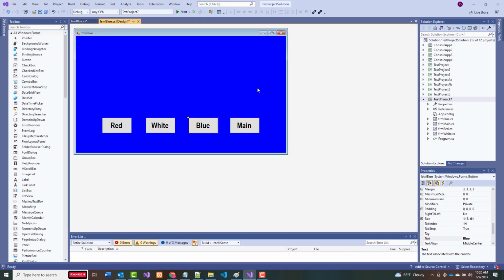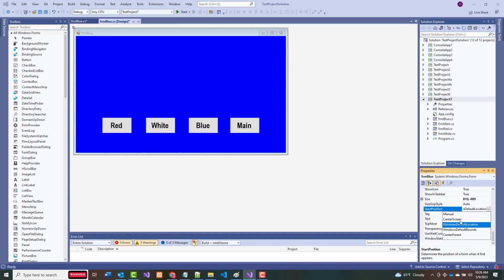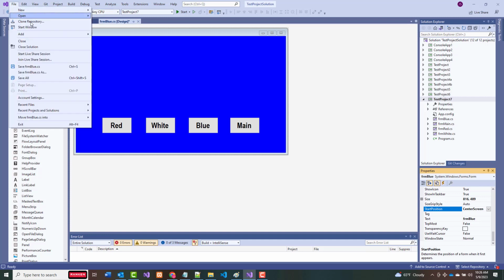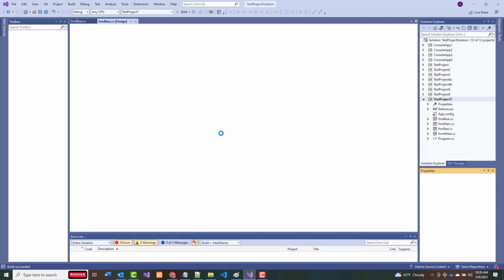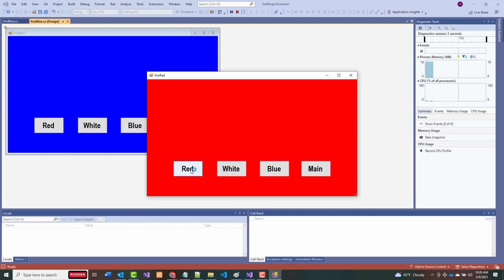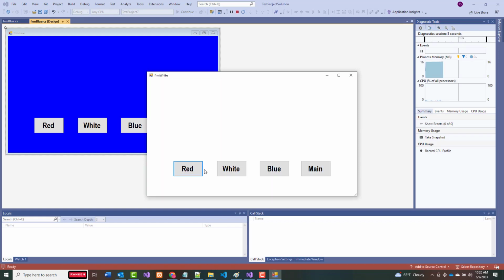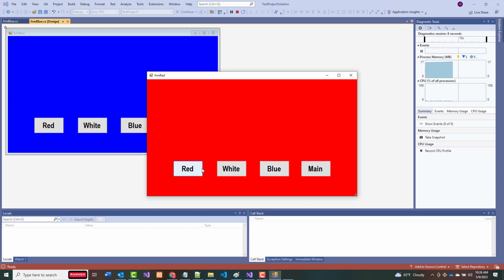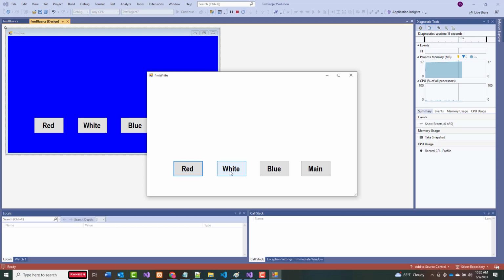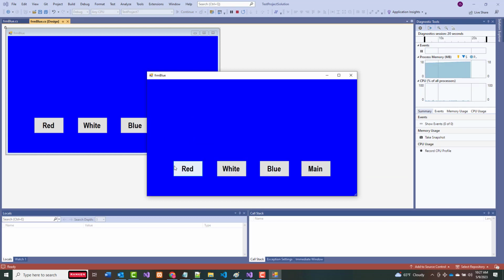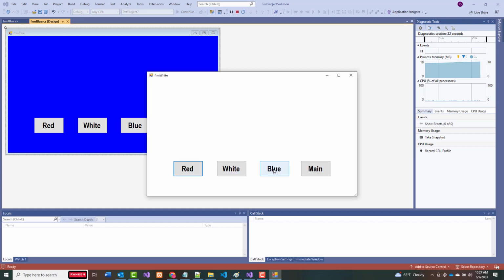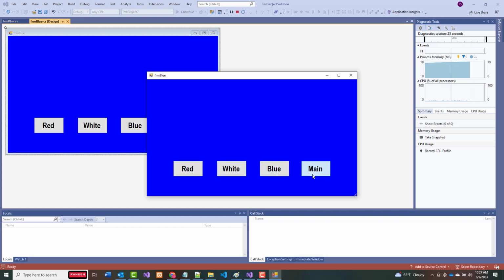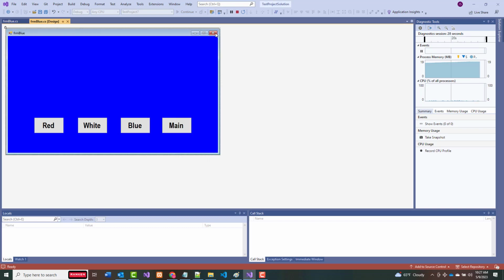All right, let's also make sure that this is center screen. All right, this should be finished. Should be able to go from any to any. Red to red, red to white, red to blue, red to main, white to red, white to white, white to blue, white to main, blue to red, blue to white, blue to blue, blue to main. And I didn't put in the code for main. Do that right now, and then we should be finished.